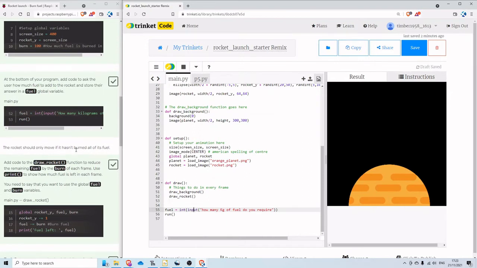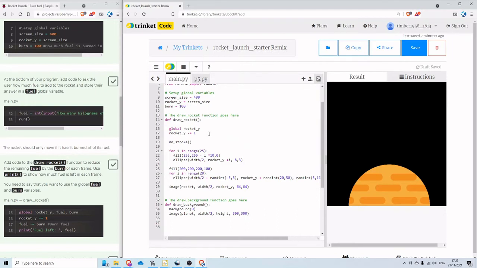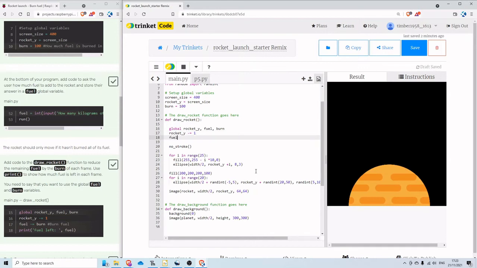Right, now the rocket should only be allowed to move until it's burned all its fuel. So add some code to the draw rocket function, getting bigger this one is. Under line 15 I'm adding fuel and burn as global variables. I've got rocket y being reduced by 1, so that makes it go up the page. Fuel minus equals burn. So this is the line that will take 100 away from fuel each go.